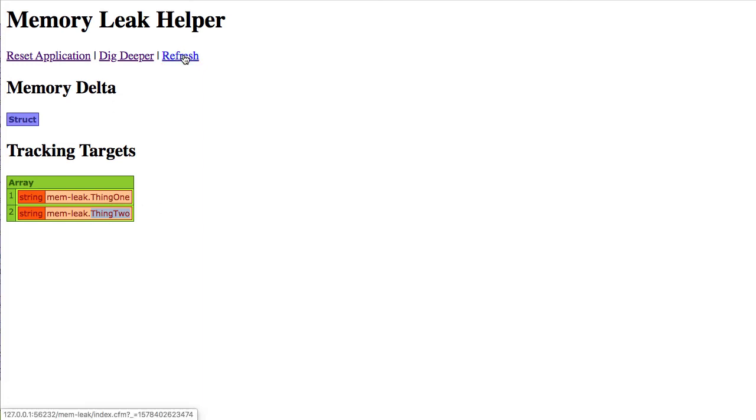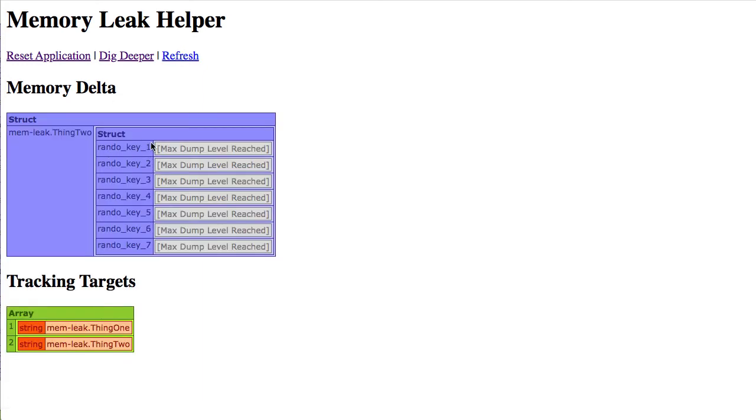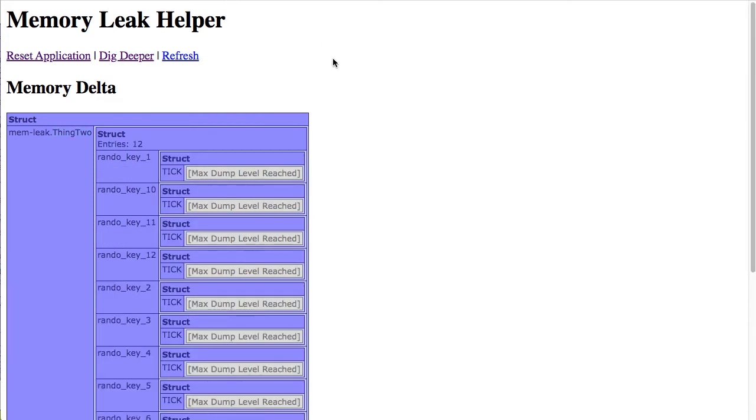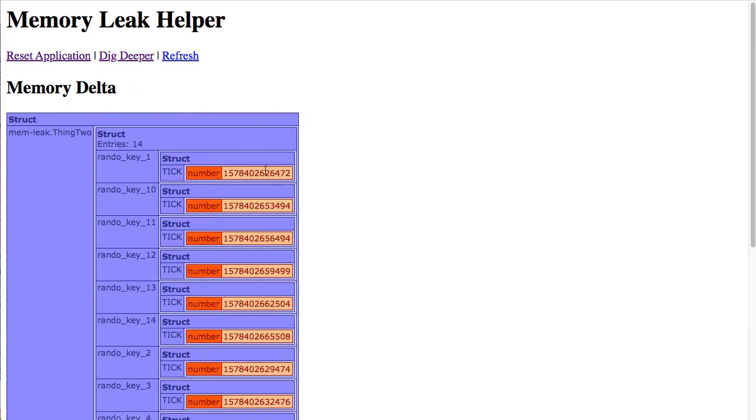Now if we refresh the page, what you'll see is that the thread has had a chance to add a bunch of variables here to the scope, the internal private scope of thing2. And you'll see here that because we have the top default to 1, we don't get to see these local values. So if we dig deeper, you can see we pass top 2 in the URL. We can now see that those are structs, and again, we can dig deeper one more time to get the actual value.